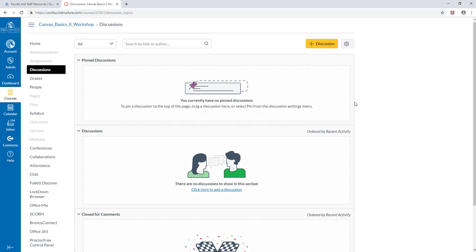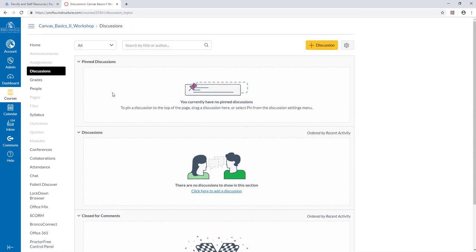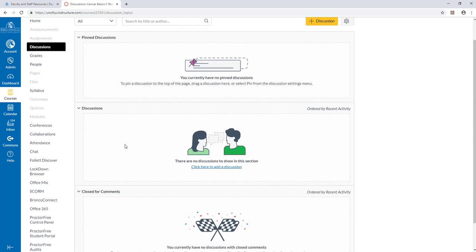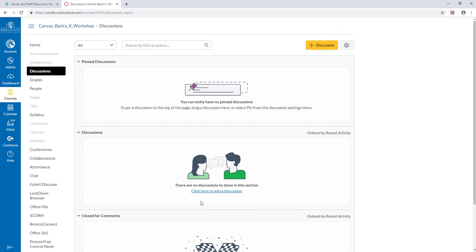So the discussion area, of course, is where you're going to do your discussions, and you can create pinned discussions. So those discussions are always going to stay at the top here in this area, and then you've got your regular discussions, and then you've got the discussions that have been closed because they're past the closing date for the discussion. And you use that plus discussion button to add a discussion.